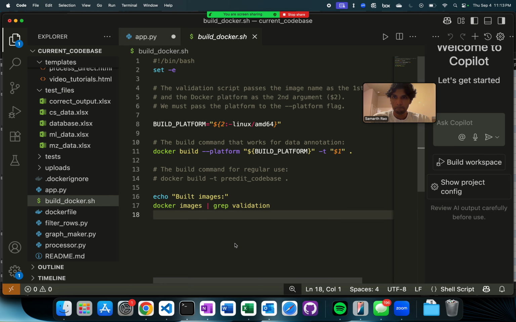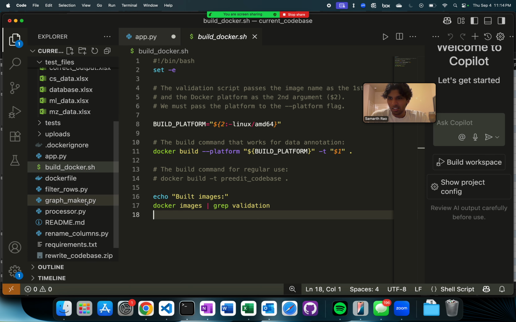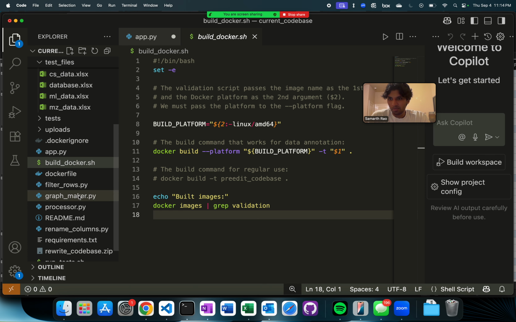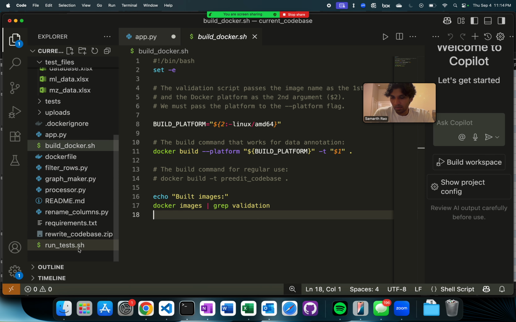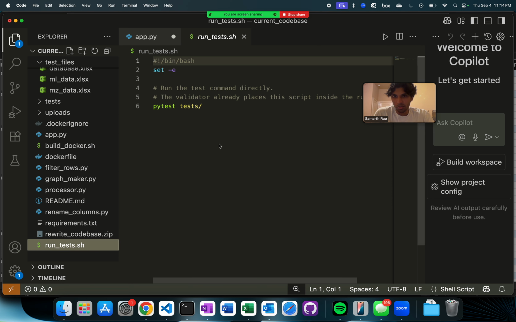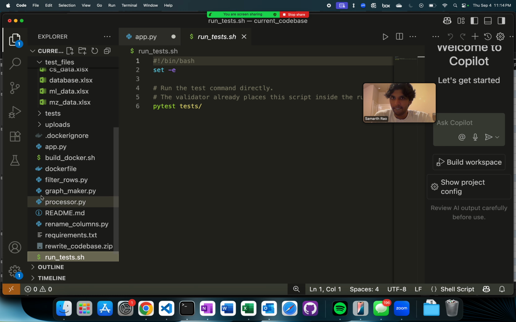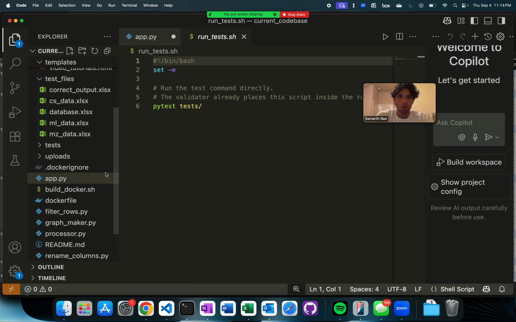I think this might work for Windows, but I'm not sure. I would check that out. Now that I look at it, I don't think it will. So if you're on Windows, figure out how to run it. I have a build Docker file, and then a run test script. Yeah, it was pytest tests. I don't know where I'm going with this.